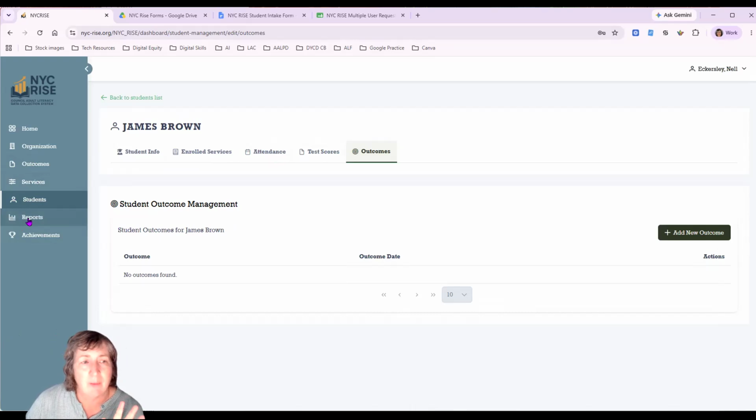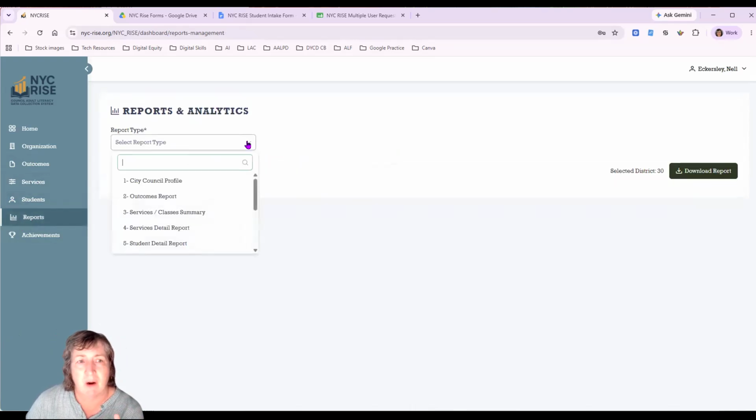And that's really it. Then we have reports, and the reports are all Excel spreadsheets that you download, and the summary reports don't include any individual student information, and that's the kind of report that City Council can access. For you, for example, we have a services classes summary that would list all the services and classes that are offered, but it wouldn't tell you the names or any information about the individual student. Services detail report will give you much more information. So you have access to that to make sure that your data is accurate.